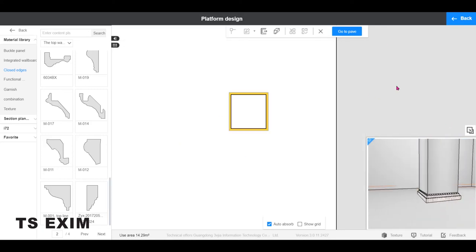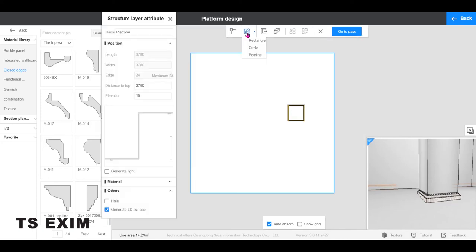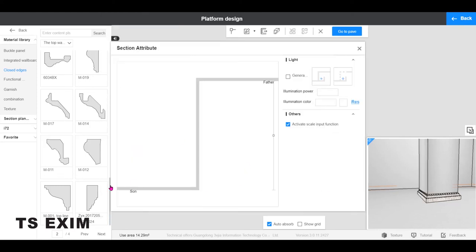Okay, now I'm just gonna make the same skirting on the walls. Draw region according to the room shape. Then edit and drag the same skirting style onto the region.